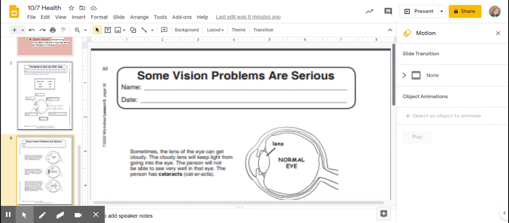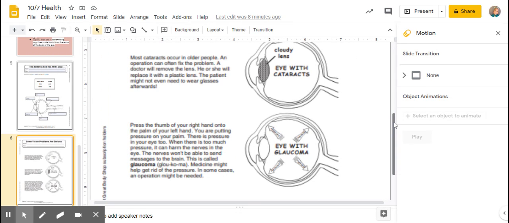Now, cataracts, sometimes the lens of the eye can get cloudy. The cloudy lens will keep light from going into the eye. The person will not be able to see very well in that eye. If that happens, the person has what we call cataracts. And most cataracts occur in older people. An operation can often fix that problem.